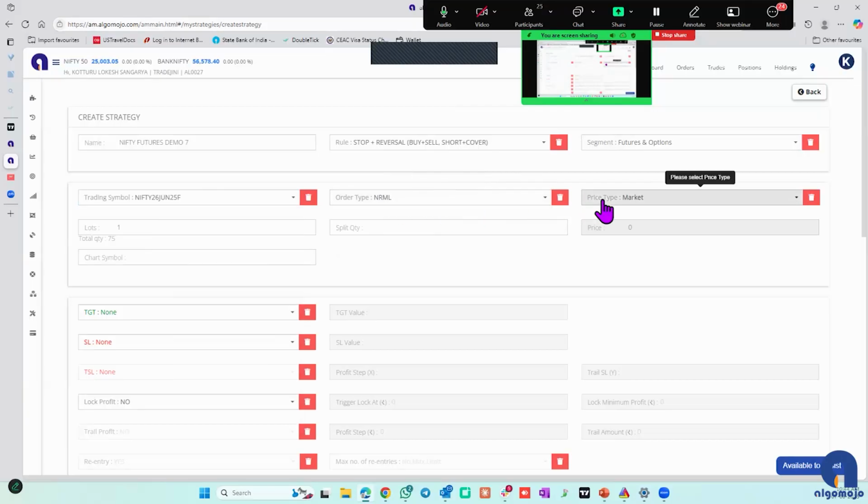Price is always market by default. Going forward, you will have limit and stop loss also available. So you need not do anything except leave it at the default value and select the number of lots you want to trade. Suppose you want to trade 100 lots, it will also show you the quantity. So from here, you can make out the lot and the quantity based on the instrument.